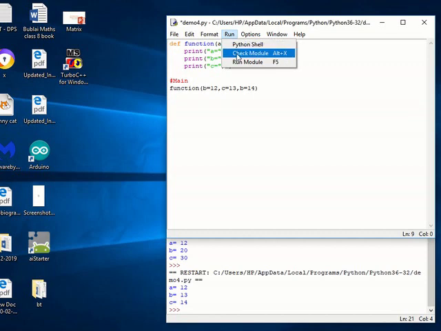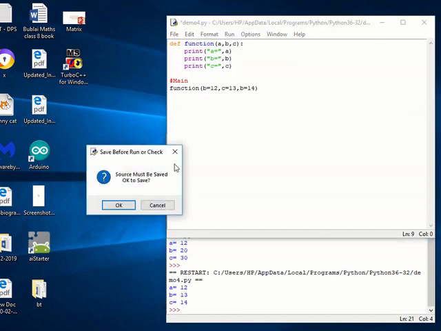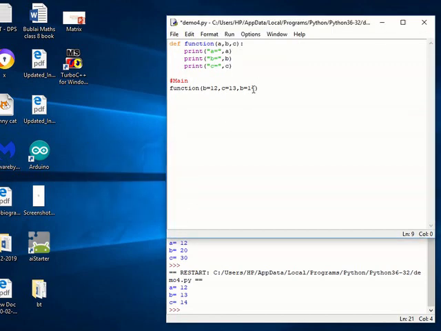So here let's see what is going to happen. Well, the value of a, I wanted it to be 14. Okay, let's execute it.